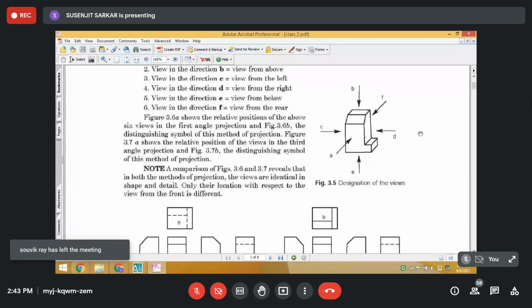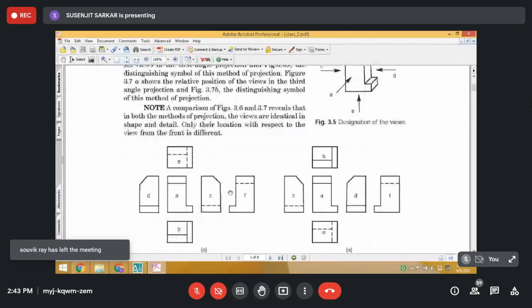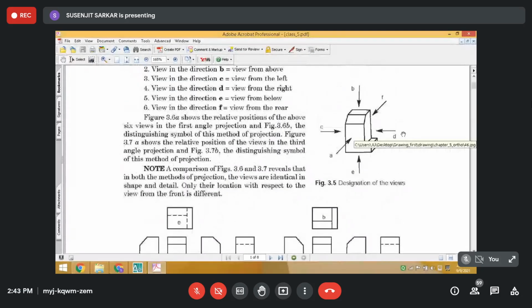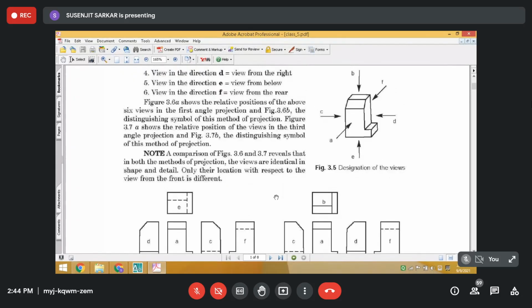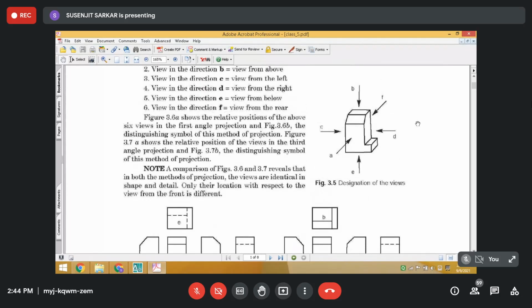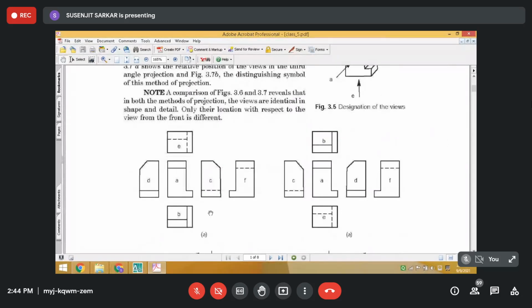So if you see from the right hand side, you can see these lines. What you see from the right hand side is to be drawn over here. So this is the right hand side view. If you want to draw the left hand side view, you have to draw it on the right. So this is the left hand side view.